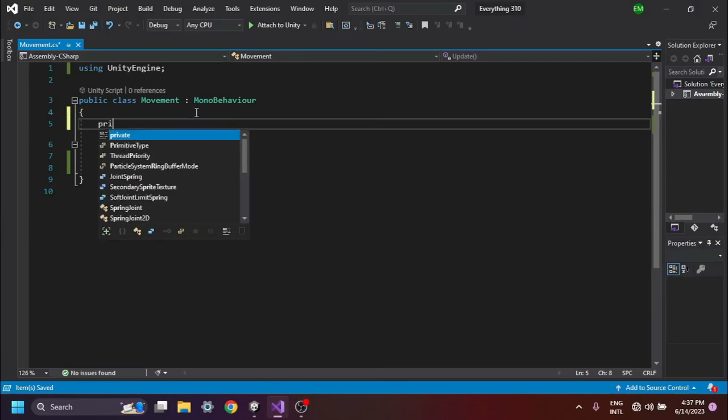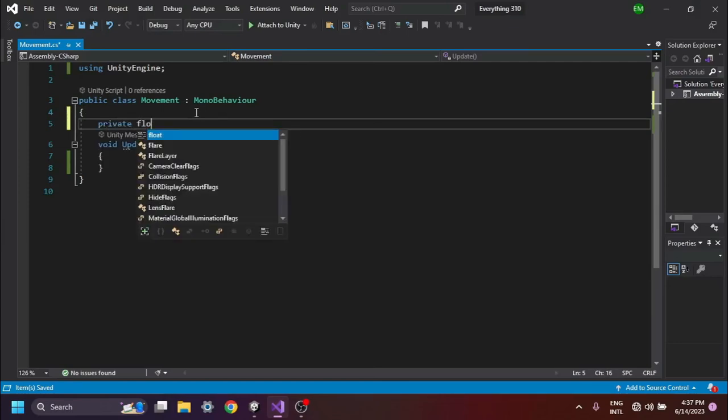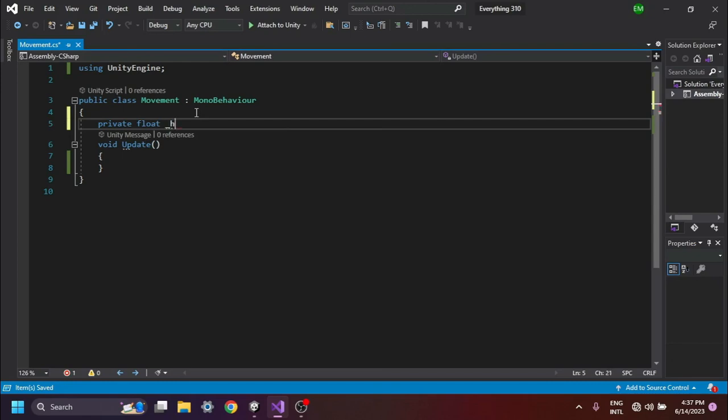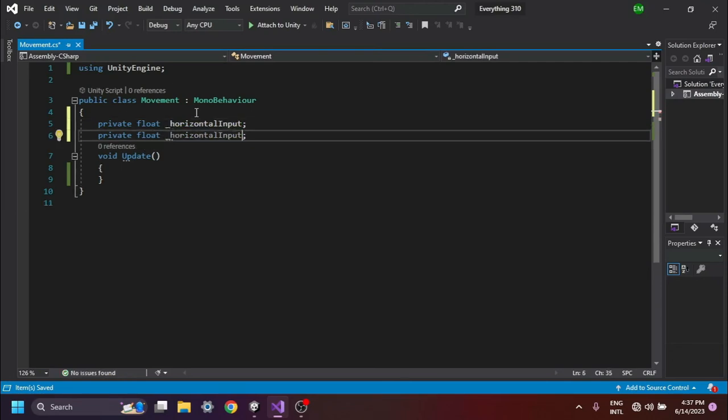To facilitate the movement of a game object using both vertical and horizontal input, the most straightforward approach is to utilize the Input.GetAxis function. Begin by defining two variables to capture the input values. These variables will store the values retrieved from the Input.GetAxis function.